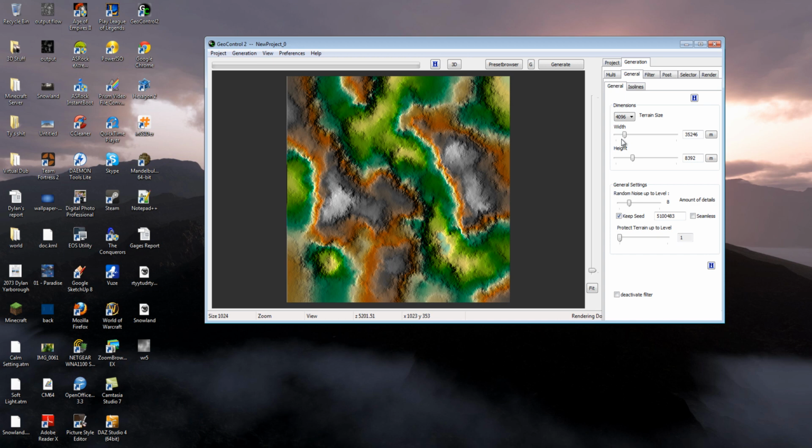Geo Control is really good for making really long mountain ranges, because you can set the width to some ridiculous number and have a really good mountain range. So I'm going to raise that to 40,000. Come on. Oops. Okay. 40,000. There we go.